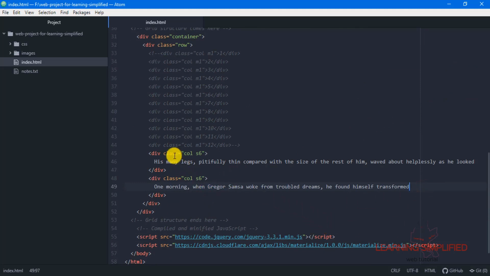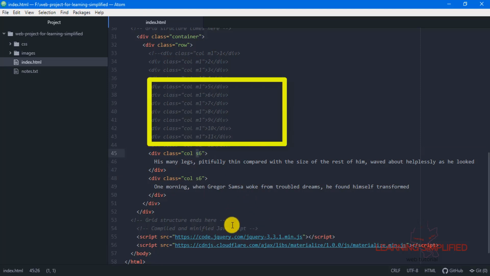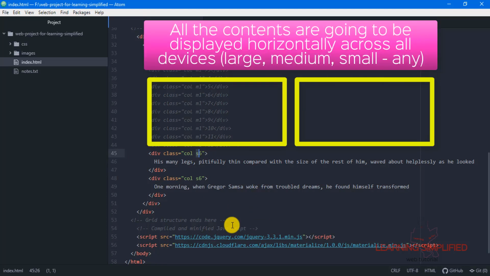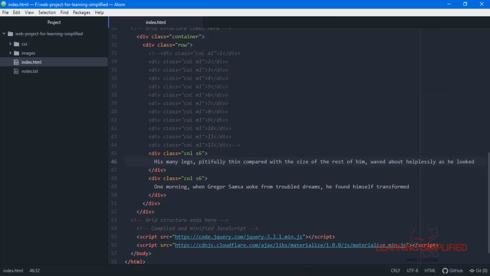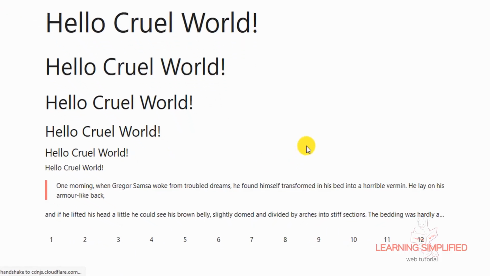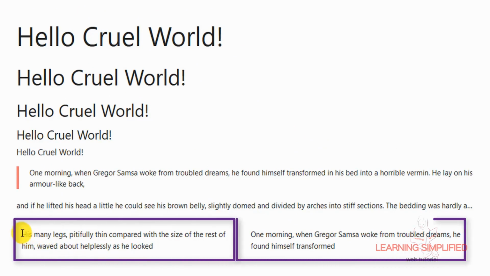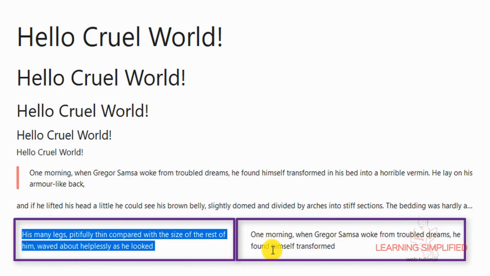Now we can see that we have created 2 individual blocks of 6 columns wide, and it is targeted for this lower device display. So what exactly is it going to do? It is practically going to display all these contents horizontally, side by side. This is the exact class we are using for lower display device width. Now if we get back to our project and reload, we will see that this is the result so far.